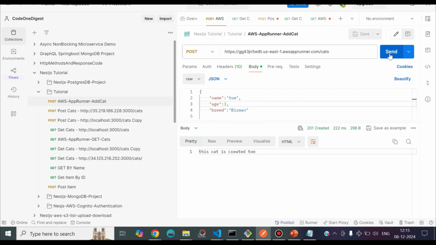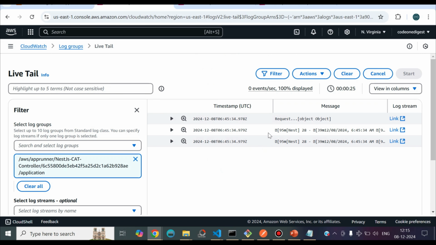So let me hit this endpoint. I'm hitting my AWS instance. This is the AWS App Runner instance and these are the endpoint cats. I'm hitting this, right? So it says the cat is created, right? So this log came, if you see.